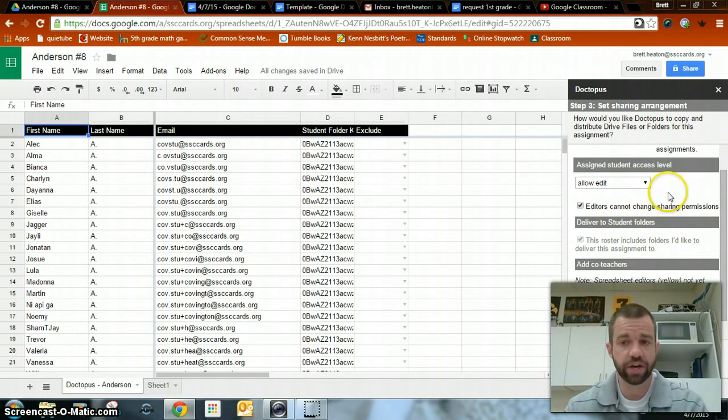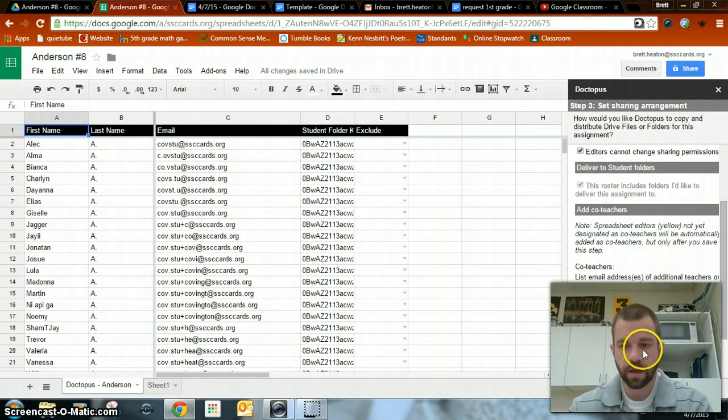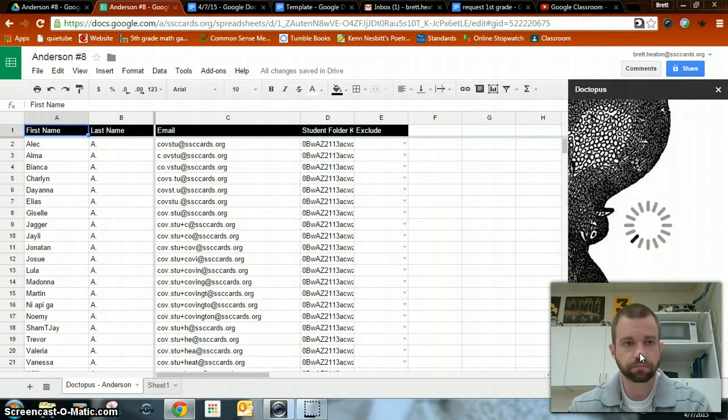Editors cannot change sharing permissions. I keep that checked because they are an editor, not the owner. I'm the owner of it. I don't want them to become the owner. I want to be the owner the whole time so I can see their projects. Then I can hit save and continue.